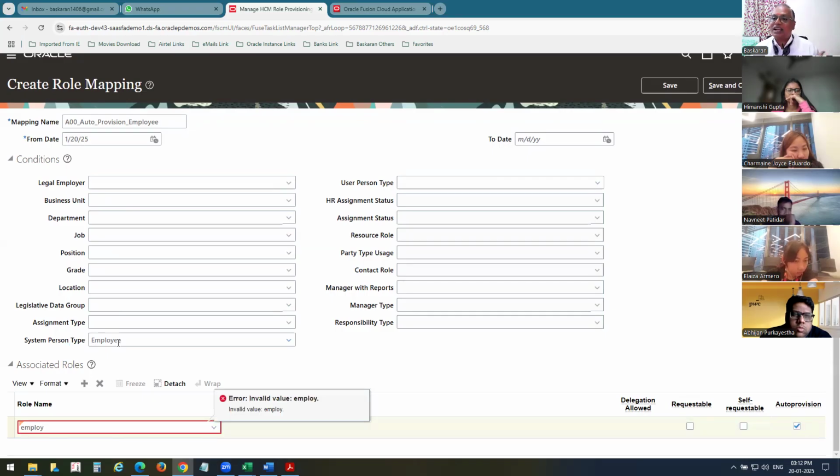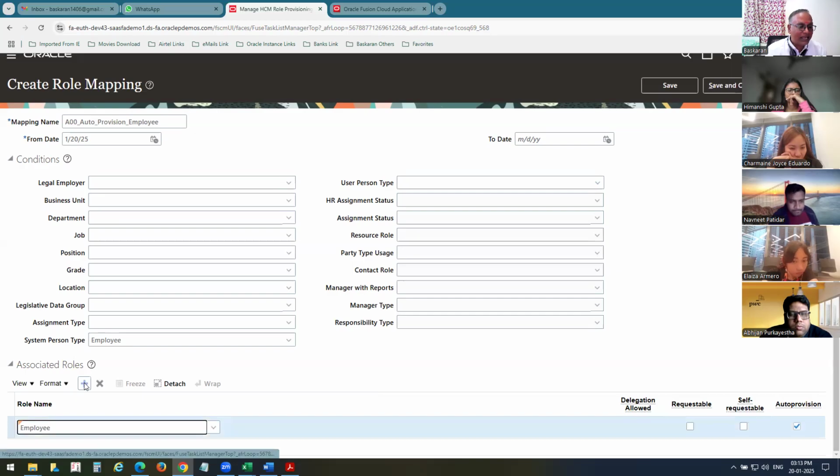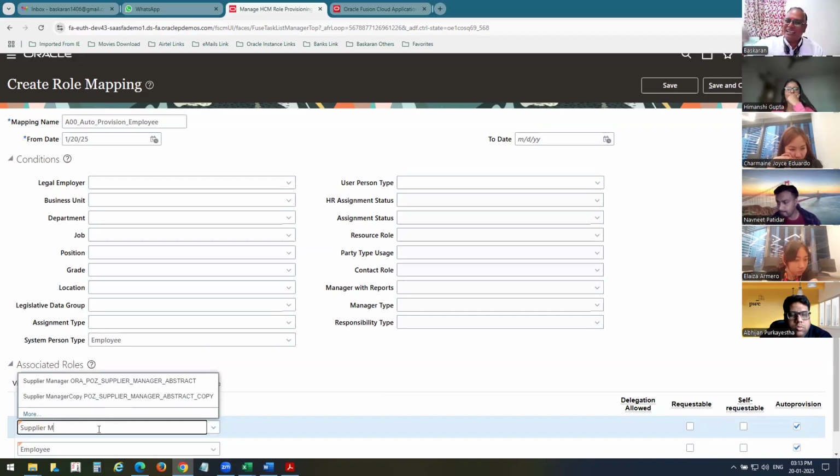This is called abstract role, which I'm going to select from here. Abstract role. Let me select. Second, supplier manager. I can select. You can type A, B, C, D. Any roles are there. You can test. That's not a problem. Even if this is not tested, I have no problem. You try to understand this topic, right?